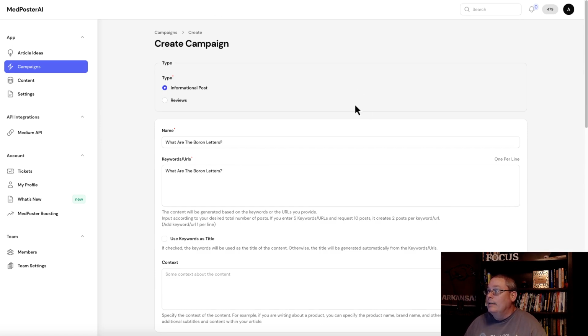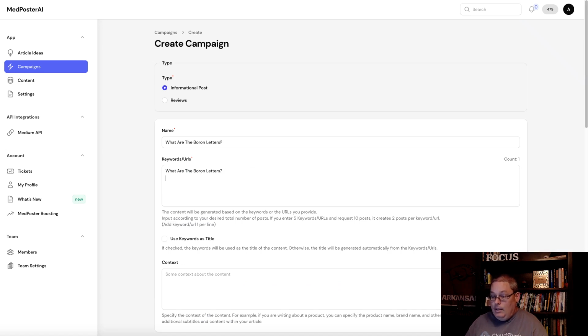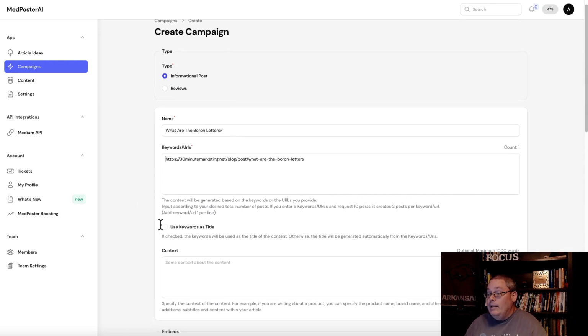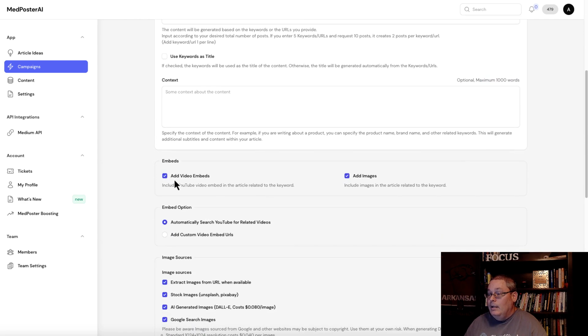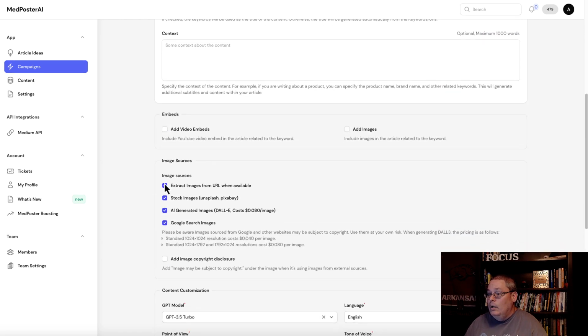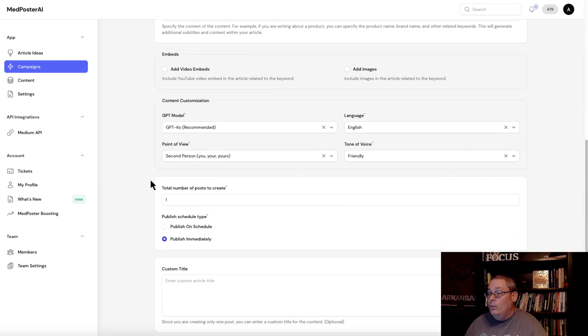And here I'm putting in the keyword, but off screen, what I did is I copied my URL and I'm going to put that in there. So I'm going to take out the keyword and I'm going to put in my URL. And then here, I'm not going to check that because I put in the name, and then I'm going to leave the context blank. I'm going to not do this. Add images, no. Here, I am going to select the GPT model.